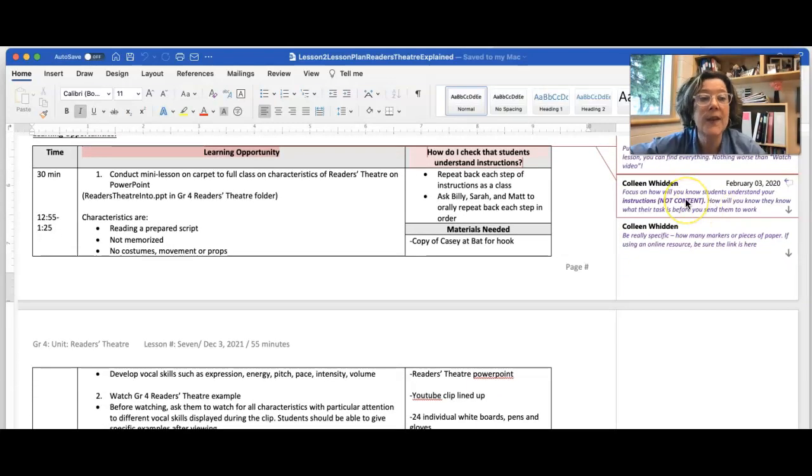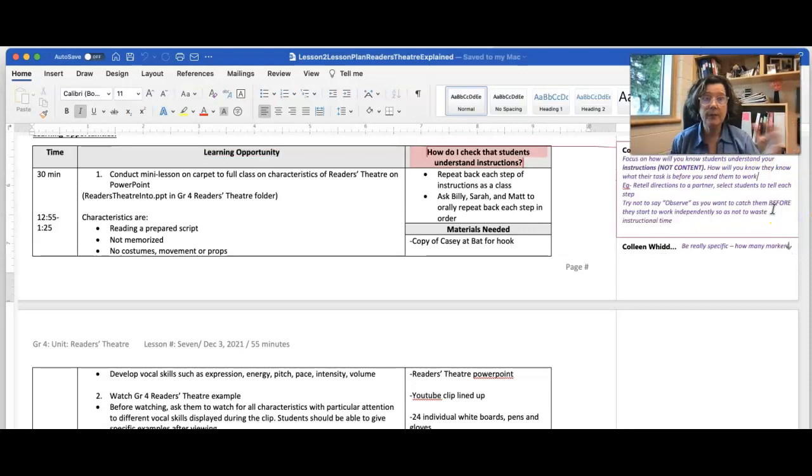Okay, so this section, how do I check that students understand instruction? Focus on how you will know students understand your instructions, not content. So what I don't want to see here is I will observe the students, because by that time, it's too late. The students are already out doing their thing. What you want to do is say, okay, I'm going to send them out into small groups. How do I know they actually know what to do when they get into small groups?